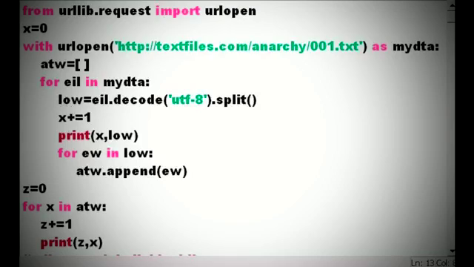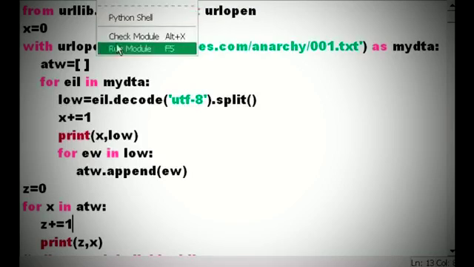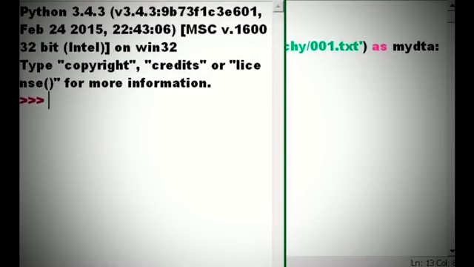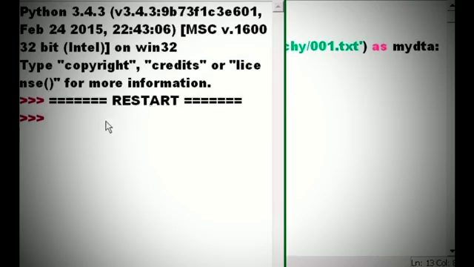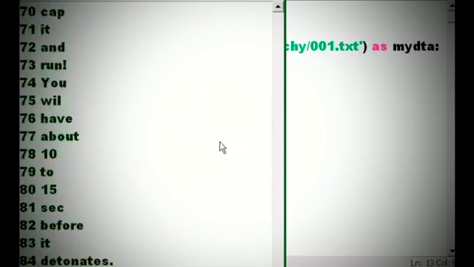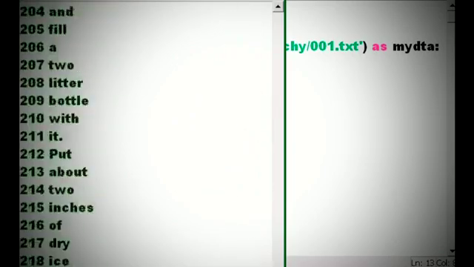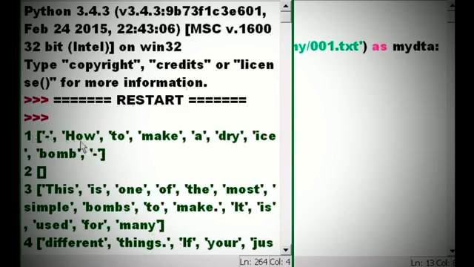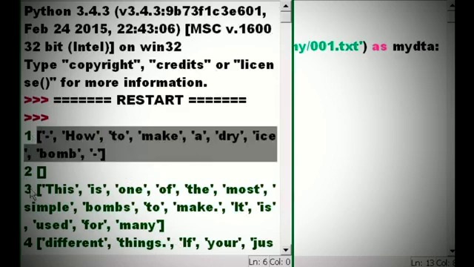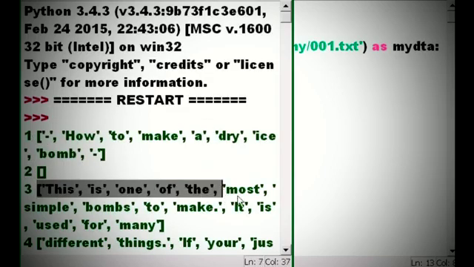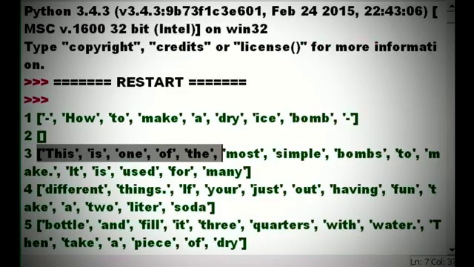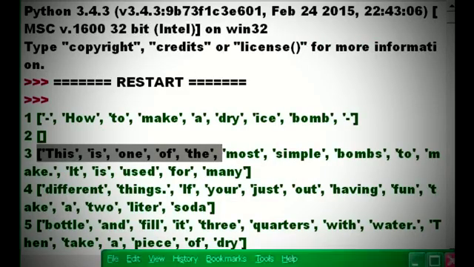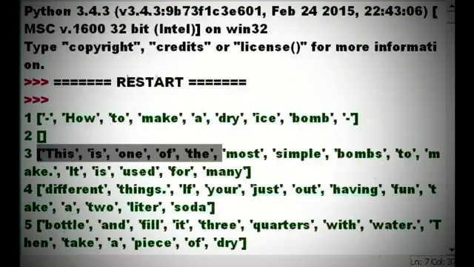And now, run the module. Oh, we got a new module up. And it's restarting. And oh, there we go. The parade of hits. We move this up so we can all see this. So one line at a time, it brings them in. How to make a dry ice bomb. A blank line, then this is one of the most simple bombs to make. It's a baby thing. One line at a time, it brings it in, and he's printing them out.